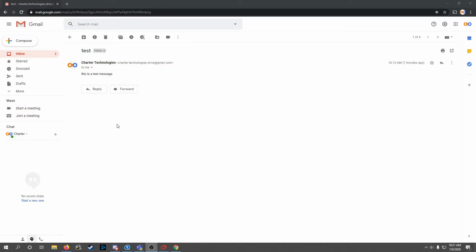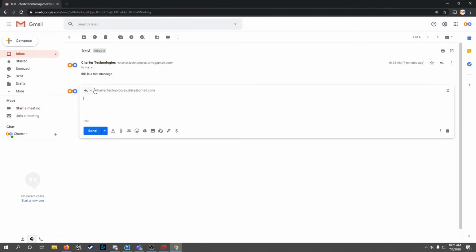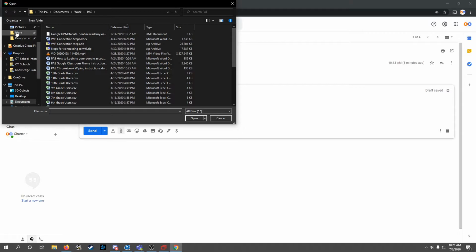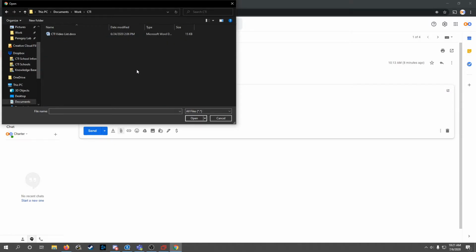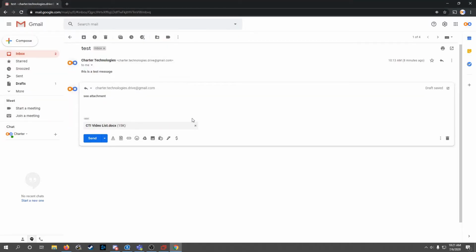All right, so we're going to reply to this message. And in this reply, we're going to add an attachment. To add an attachment, we simply click the little paperclip here. We browse to where our file is located. Select it, hit open. And then we can see that our file has been attached right here, how big it is. Then we simply just hit send.